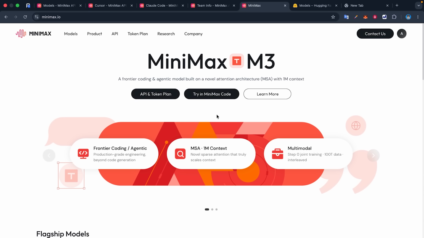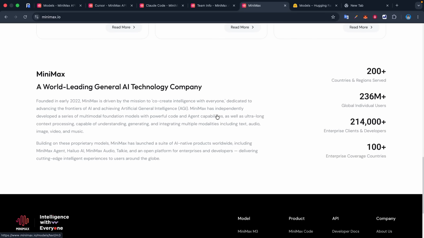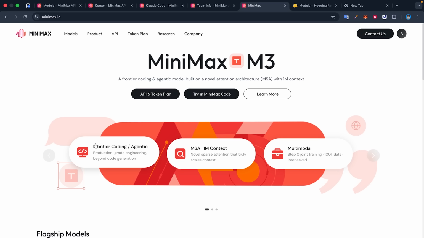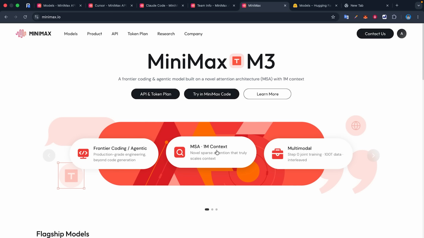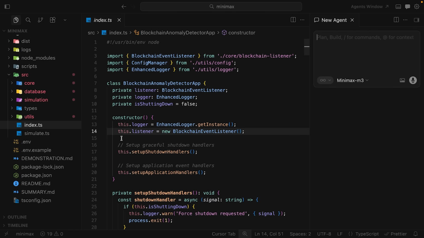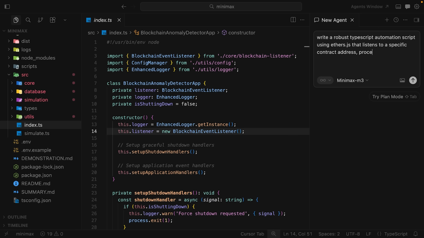MiniMax has dropped M3, the first OpenWeight model to natively combine three critical frontier capabilities: elite coding and agentic performance, a massive 1 million token context window, and native multimodality built from step zero instead of being tacked on as a superficial layer. Today, we are going to bypass the marketing fluff, hook the MiniMax M3 API directly into our local development environment using Cursor, and spend the bulk of this video building a production-ready automation framework from scratch.